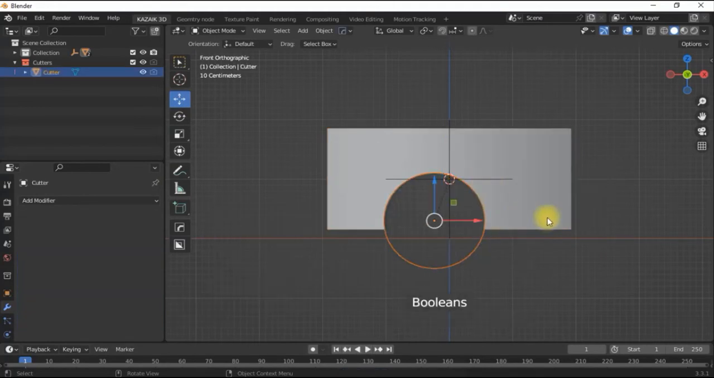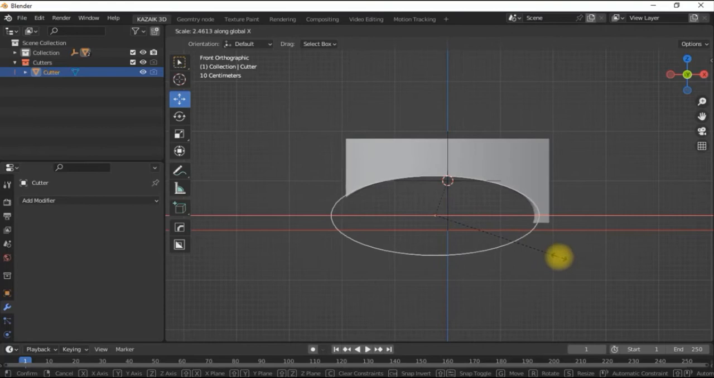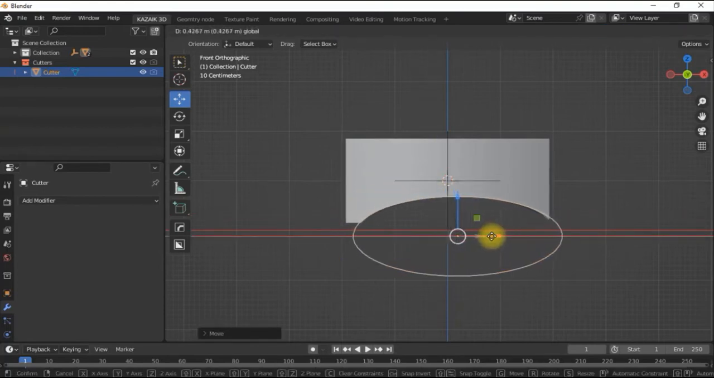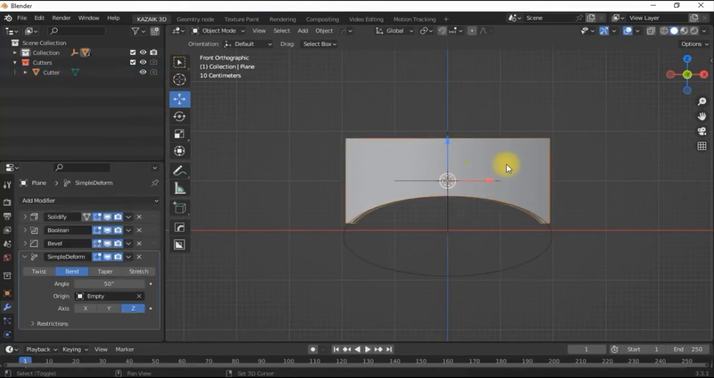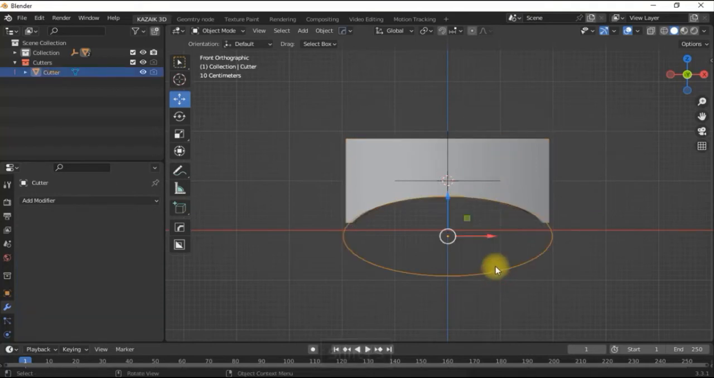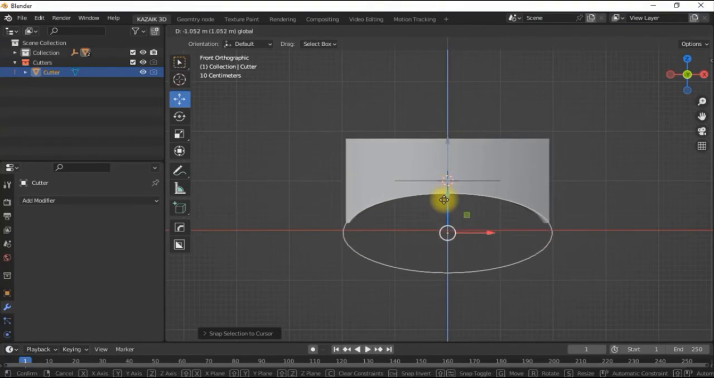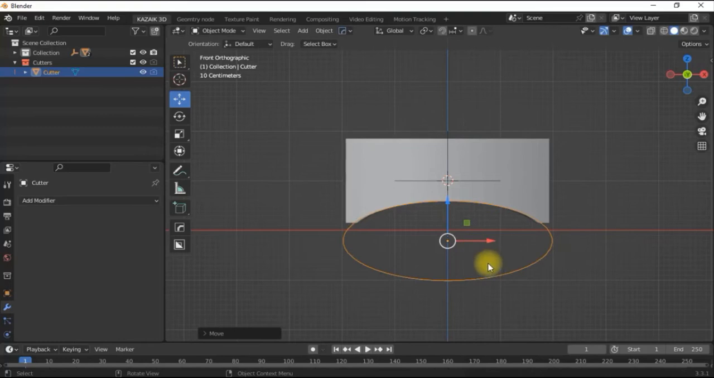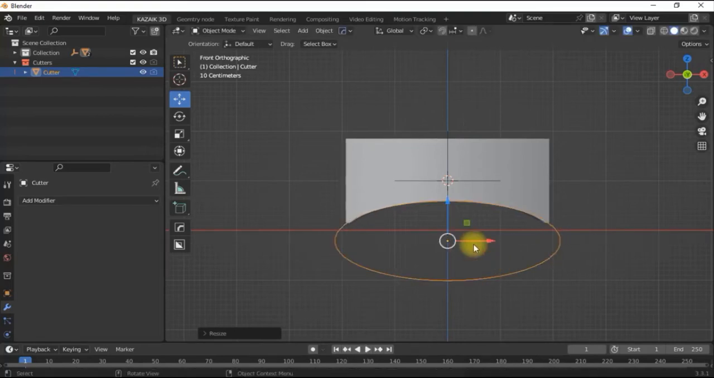Let's view the cutter, and from here what we'll do is scale the cutter on the X axis, something like this. Let's move it down, let's center it, or maybe let's Shift S cursor to selection and select this, and then Shift S selection to cursor to make it centered, and then move it only on the Z axis. Let's scale it on the X a bit, something like that will be quite nice.